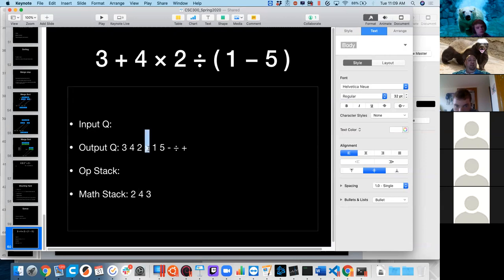Then we hit multiplication. Multiplication says to do what? It says that we are going to perform an operation. This requires 2 parameters, so we pop the two parameters, perform multiplication, 2 times 4 is 8, push that result back onto the stack. Then we hit a 1, push it onto the stack. We hit a 5, push it onto the stack.